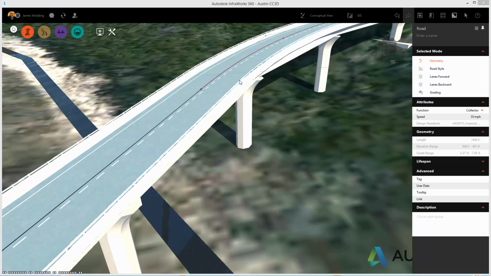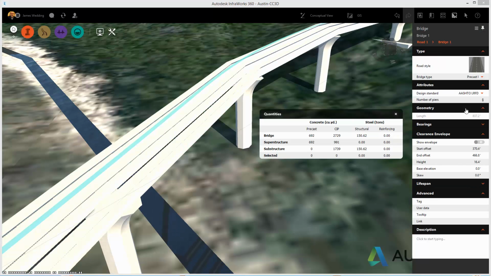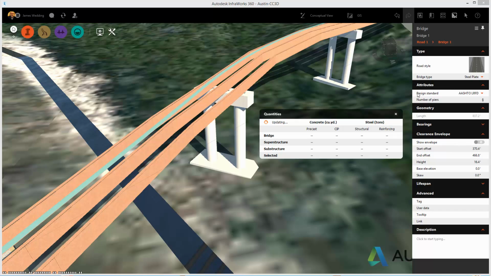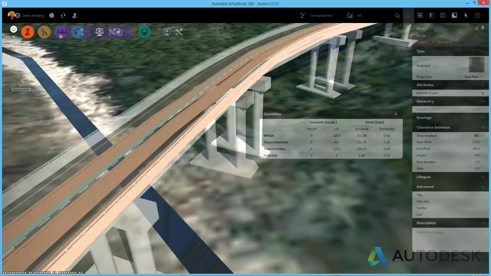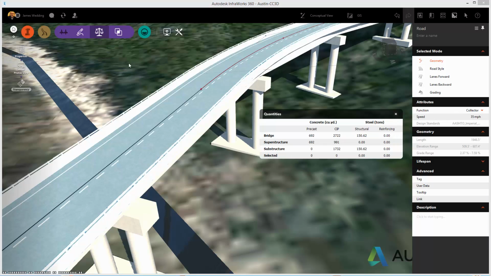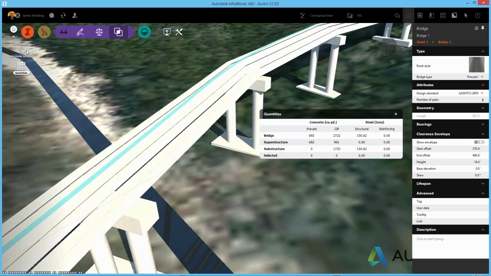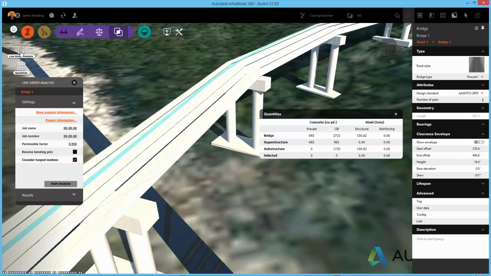Notice here that we can select a bridge and right-click to get the quantities, but then if we change the bridge type to steel plate, the quantities will recalculate in addition to the pier spacing recalculating as well. Now, notice that my piers reset back to a standard style. So if you wanted to update that, make sure you update the piers back to your custom pier style.